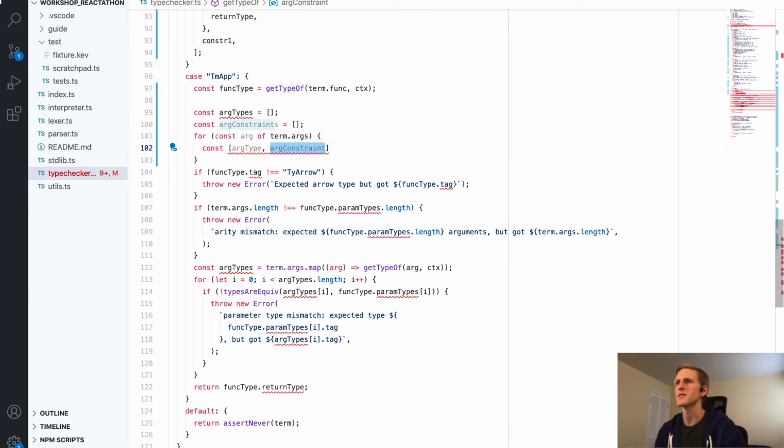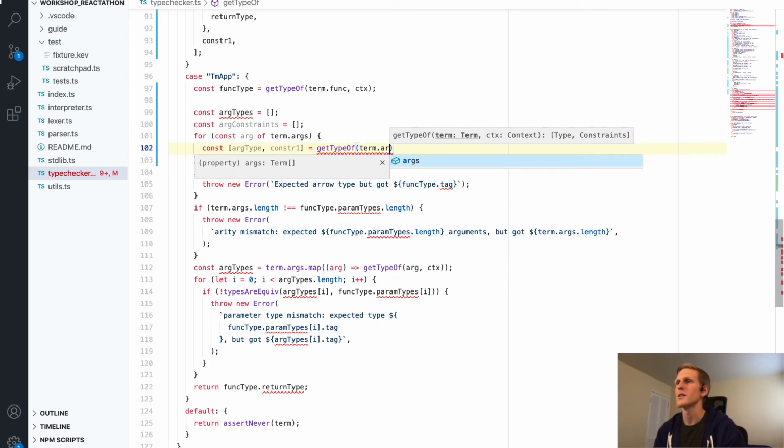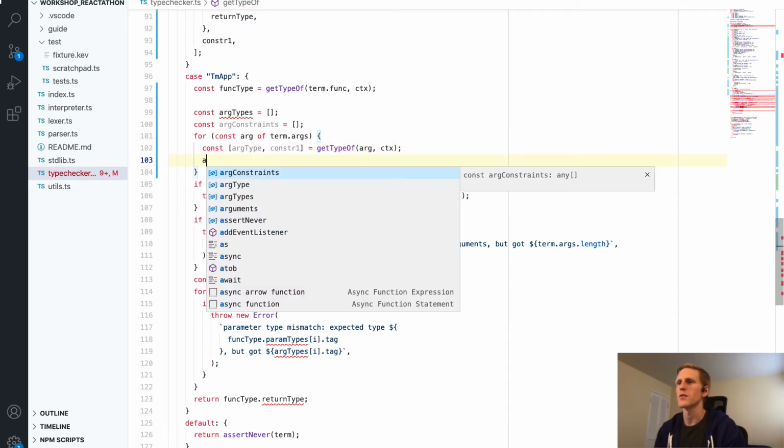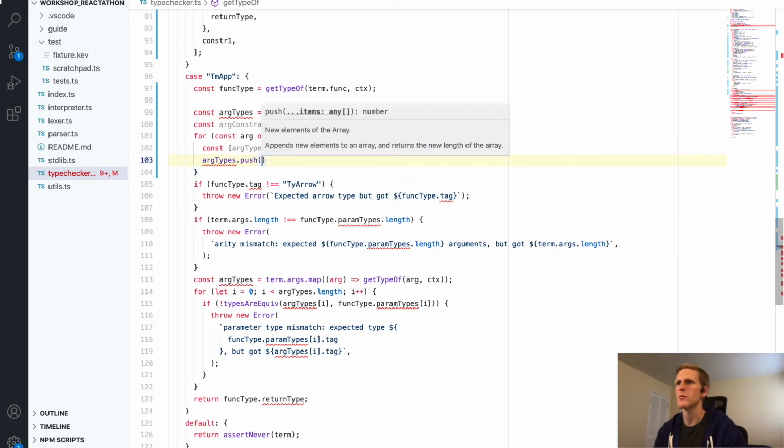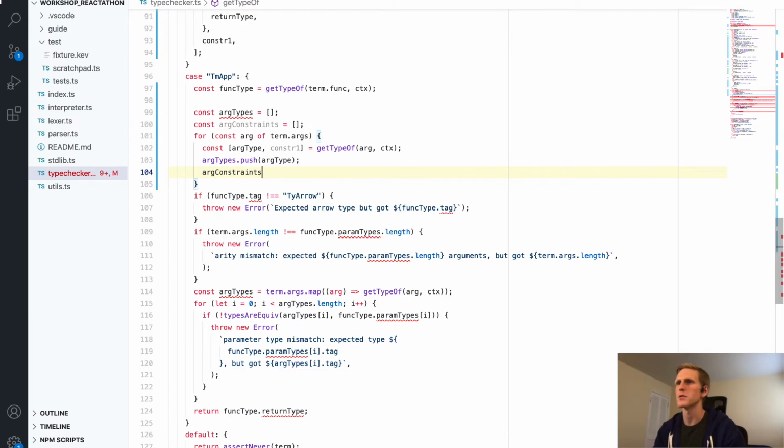We'll say arg type, arg constraints. It's kind of awkward, so I'll just do constraints one again, and say this is going to be get type of arg and context. Sorry, we're iterating over term.args, so get type of arg. Then we'll just add those in: for arg types, we'll push that arg type in there, and then we have our arg constraints, so we'll push any constraints we get through in there. And oh, that's still complaining from down here.